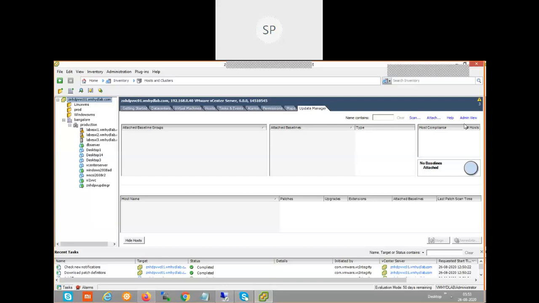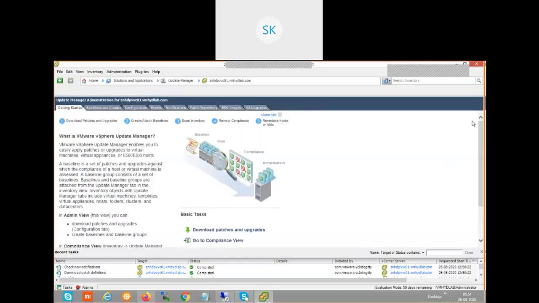I can go to the admin view page from this Update Manager tab, or else I can go back to the home and there also Update Manager. Both are going to the same point. So I can click here to see the Update Manager configuration, or go to the Home tab. Currently I'm going to see the admin view. Click on admin view.